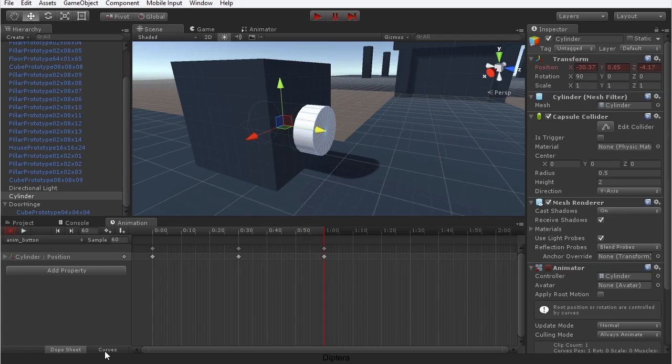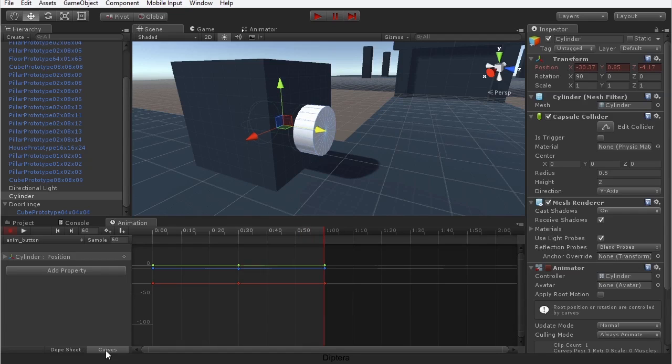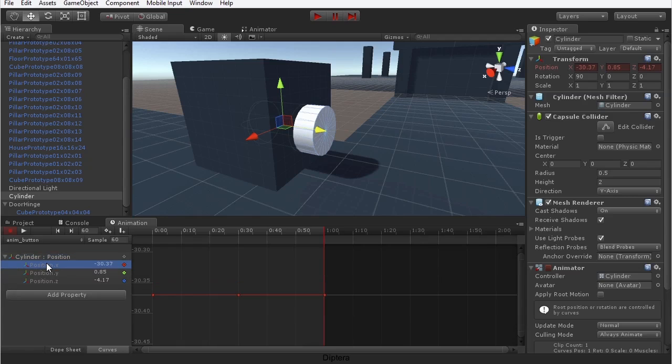And to do that, I'm going to switch to the curves editor again. And I'm going to open up the position here for this object, and we can see that it doesn't really change the position on the x-axis, but it does indeed change the position on the z-axis. You can see that motion here.